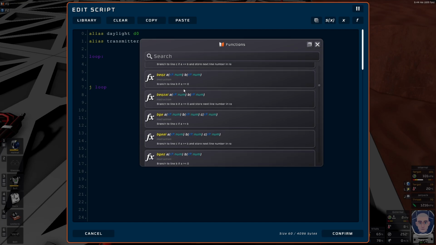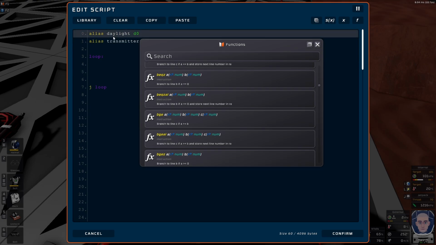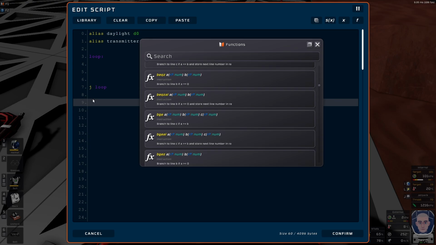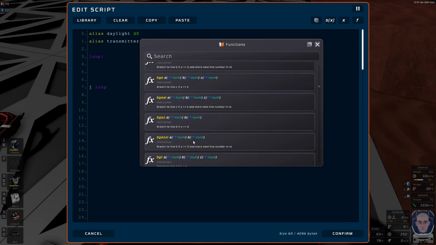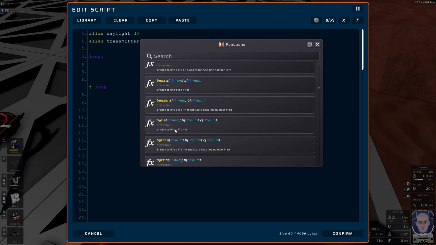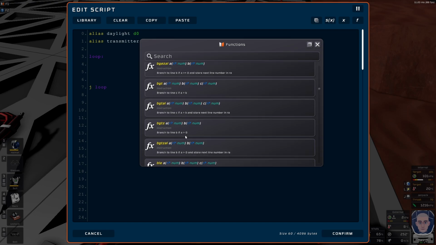So BEQZ is we're going to branch to a line if A equals 0. Meaning we could have BEQZ here, and then we could read the value of the daylight sensor. If the value would be 0, it would jump down and turn everything on. And then if A was great, no, sorry, not that one. If A would be greater than 0, we would do the same thing, just turning everything off.